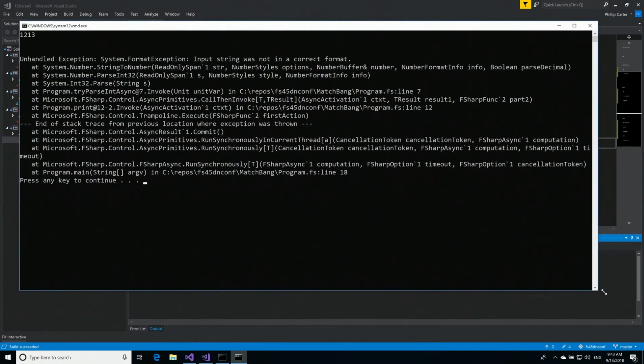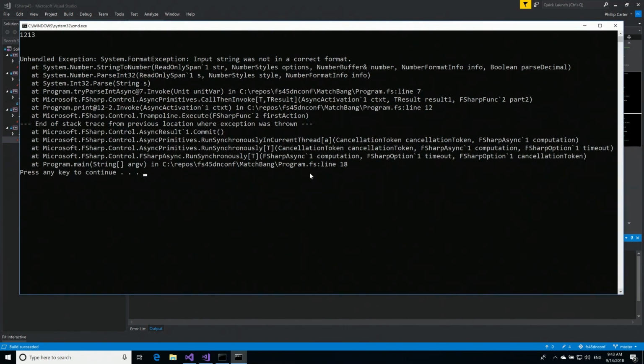Hopefully the font is big enough. But something I want to call out here. All right, so we got this System.FormatException, this number string to number, Int32.Parse, but then right here at Program.tryParseInt async in Program.fs line 7. Right, and then there's some stuff in there that we kind of want to get rid of, but it shows Program.print at line 12 and Program.main in line 18. So it's still not perfect.